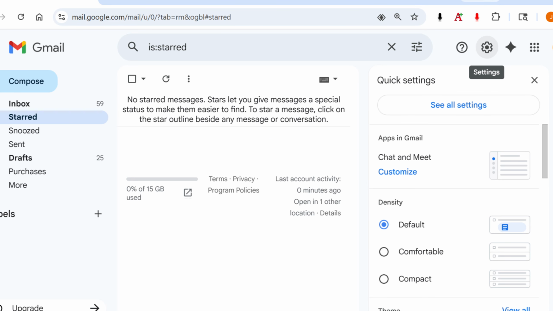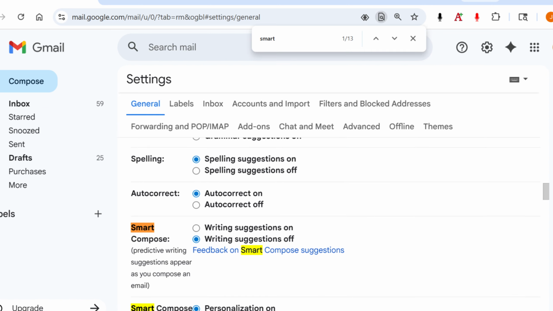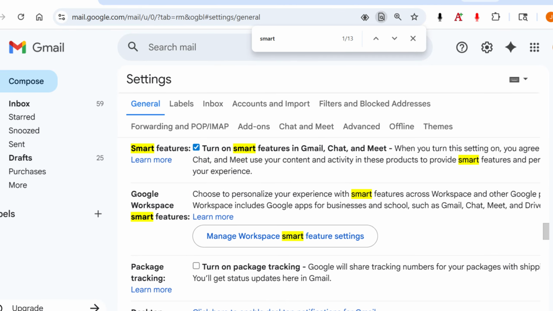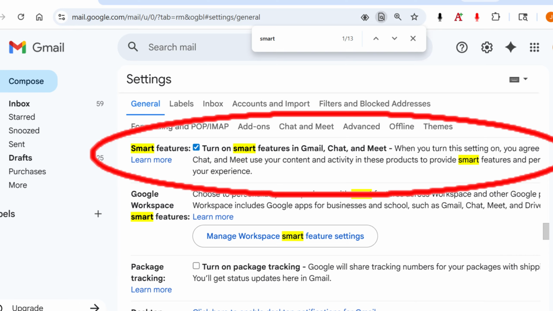If you want to turn smart features off in Gmail or read what Google has to say about whether smart features uses your data to train AI models, then do the following in Gmail. Go to Settings, then See All Settings, then General. Do a search for Smart and look for Smart Features. Scroll down to Smart Features there.